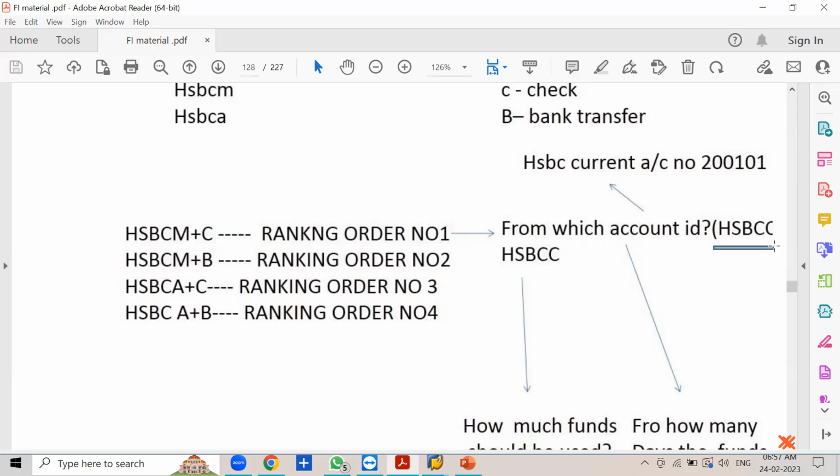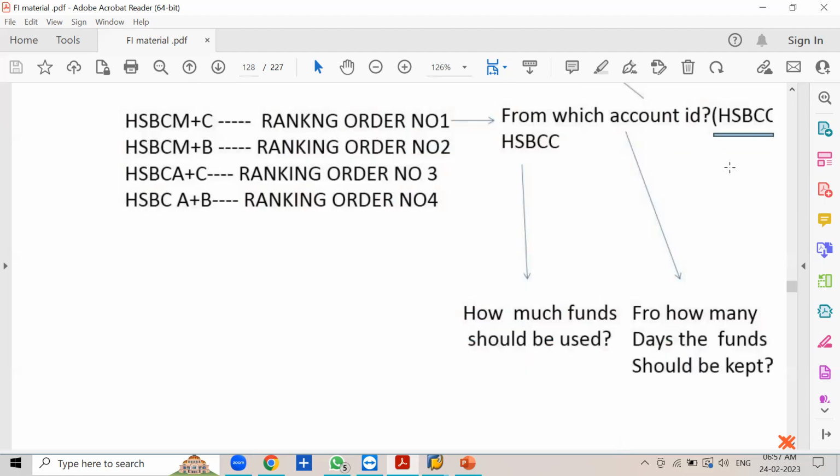That we can define, that we can specify, right? Then in the HSBC current account, for how many number of days the 4 crores are to be kept? That means for how many number of days the funds should be kept in the bank till the checks issued by us are collected by the vendors.